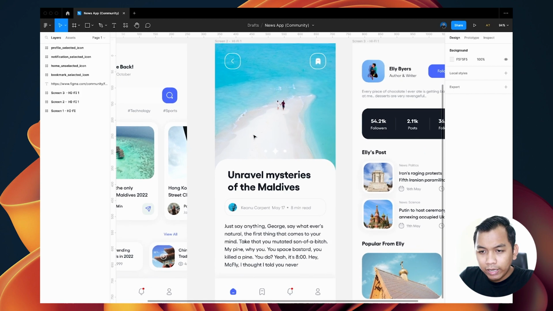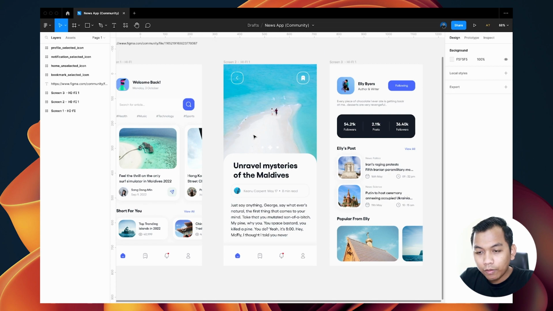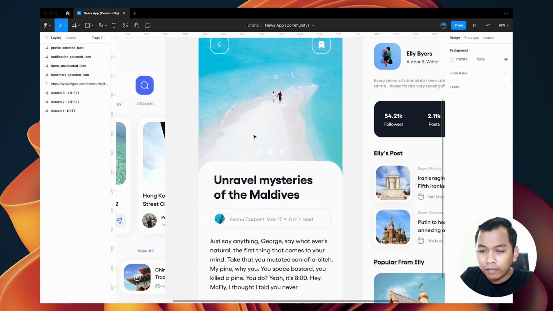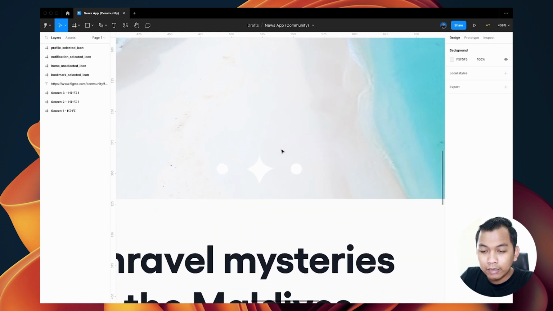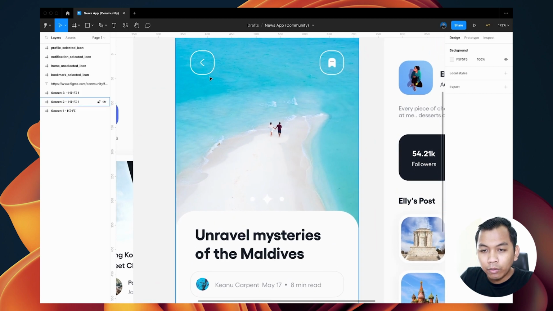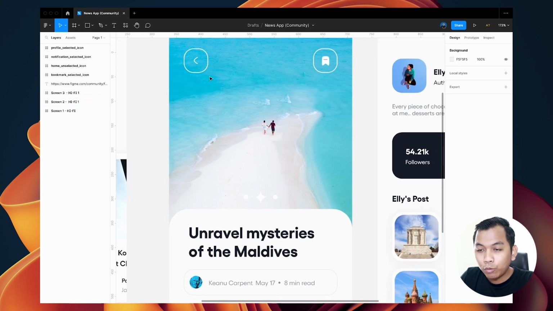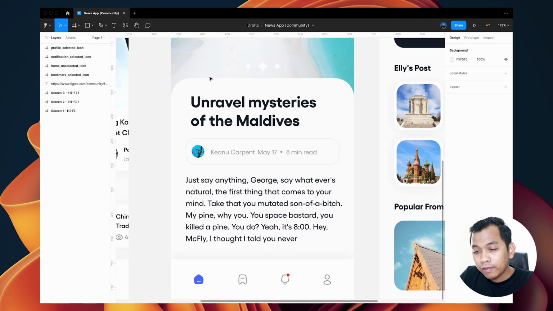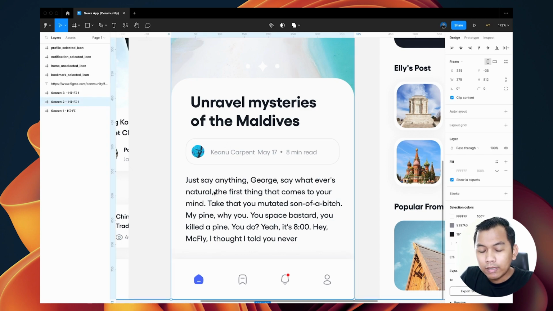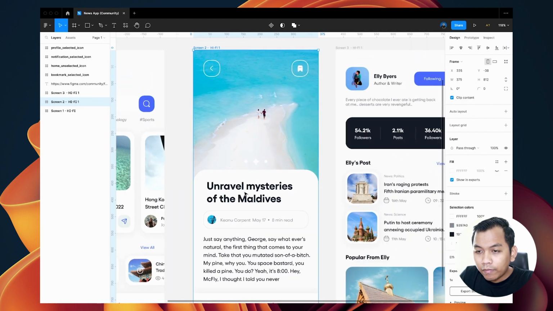Alright, so as we can see here in screen 2, we have something like an image on the top, and when we zoom in, we will see something like an image carousel. And here we have a back button and a bookmark button, and below that we have a title and then the writer, and something like a long tag or a story tag or others.